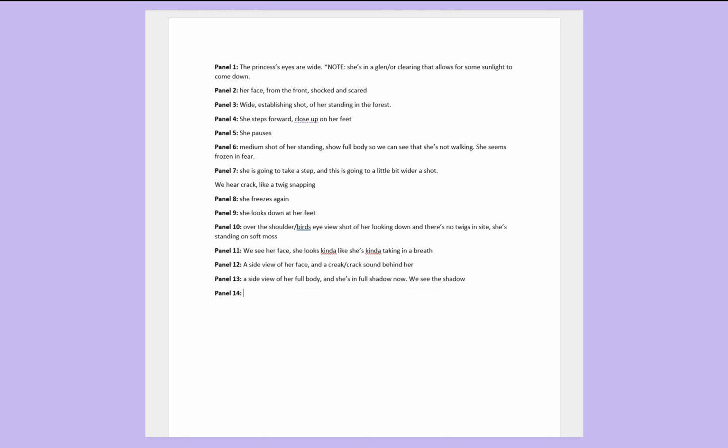Oh yeah, so she slowly starts turning around. I want to make this more suspenseful. So panel 15, she looks behind her over her shoulder. Panel 16, her eyes widen, close-up shot. Panel 17, maybe we even see the monster in the reflection of her eyes. Panel 18, she screams. Panel 19, she falls backwards.